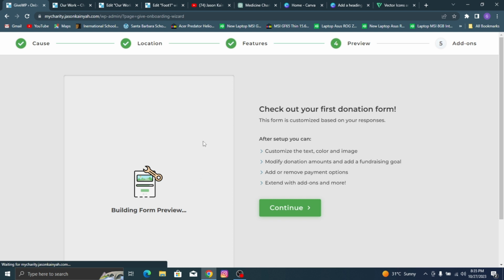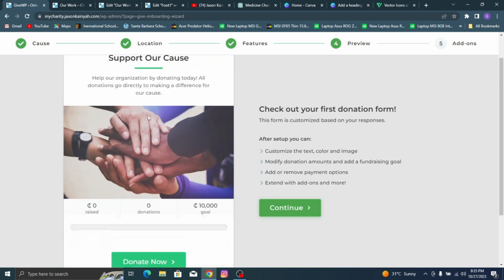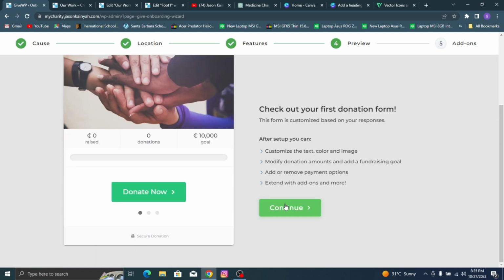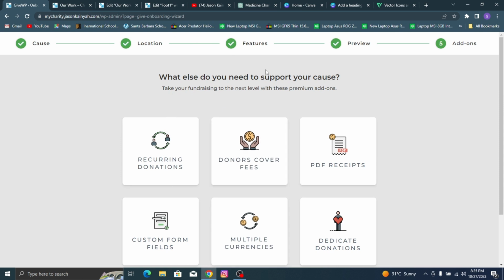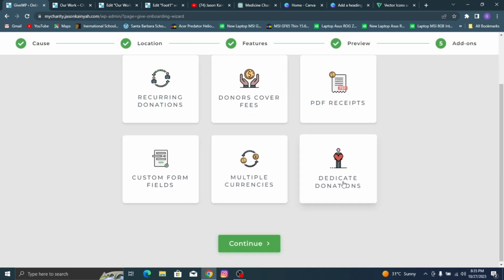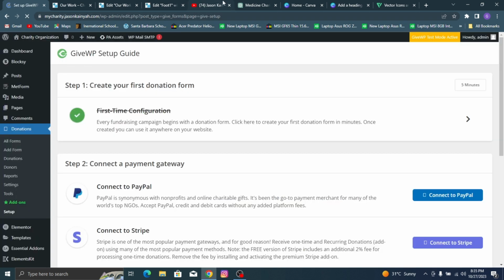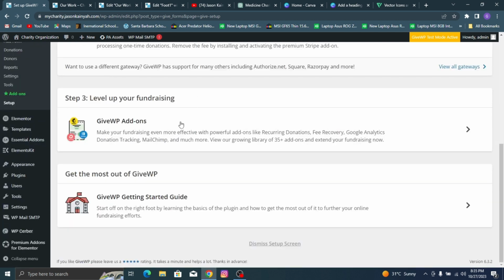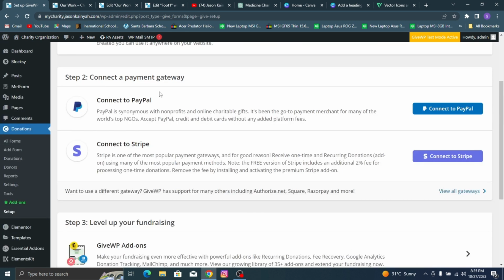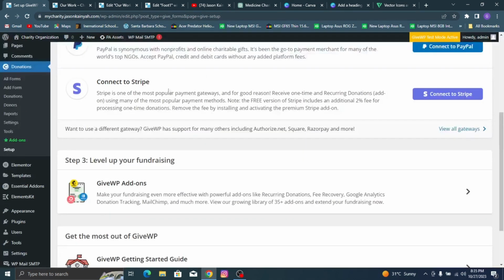And then they've created a donation form for us. So here I'll just click continue. And then all these things, most of them are pro. Everything here is free, so we are not going to be touching that. Now Give WP has an Elementor add-on where you can use Elementor to literally build your form and those things. So I'm going to show you how to get that.